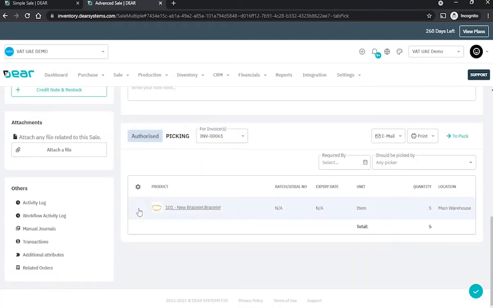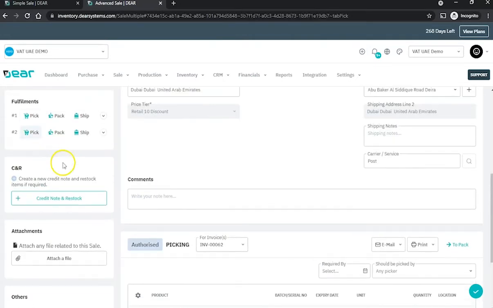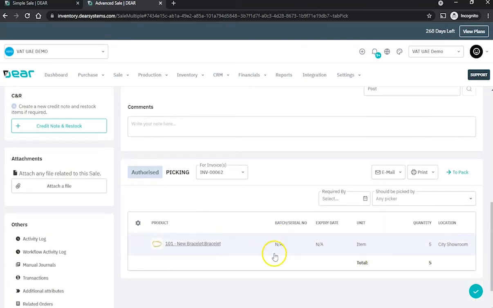Under the picking, you have to choose where you pick up or fulfill this order. In this case, we have selected the main warehouse for the fulfillment of invoice number 61, and the second fulfillment is being fulfilled in the city showroom under invoice number 62.